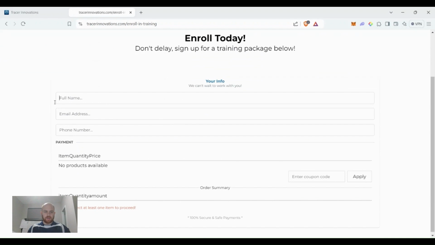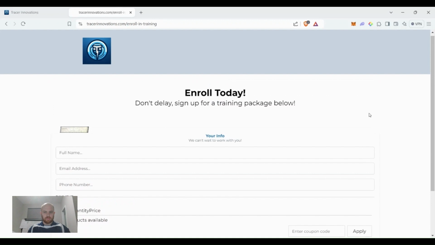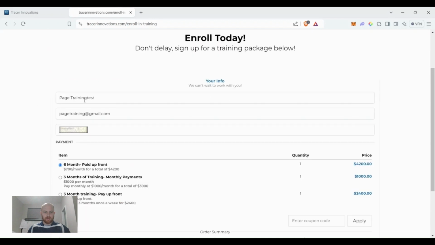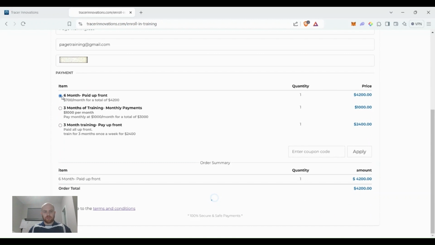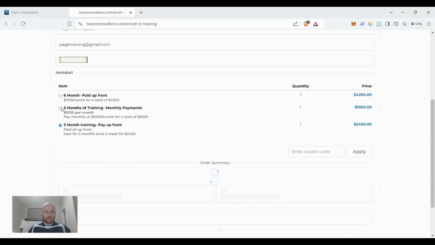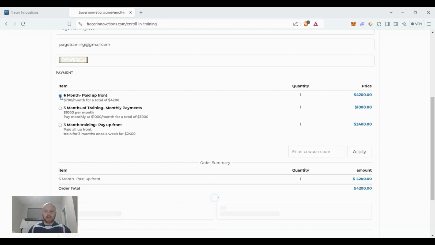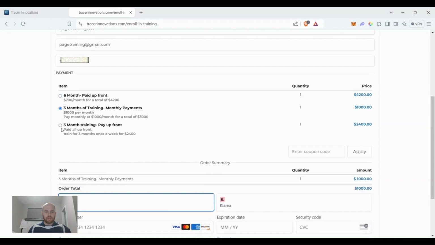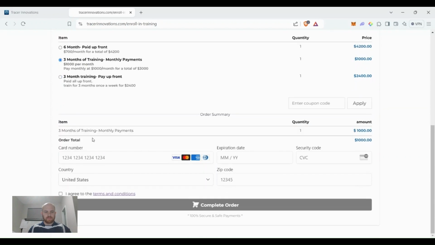And then now I can enroll. And you can see this did have sticky contacts turned on, so it's pulling my information from the last page. And then I can pick 6 months paid up front, 3 months monthly payments, or 3 months paid up front, right? And I can only pick one, because I chose not to have it in cart mode. They can only pick one. Okay. And then underneath it is this. Okay. I put in my contact information. I can purchase it, right?